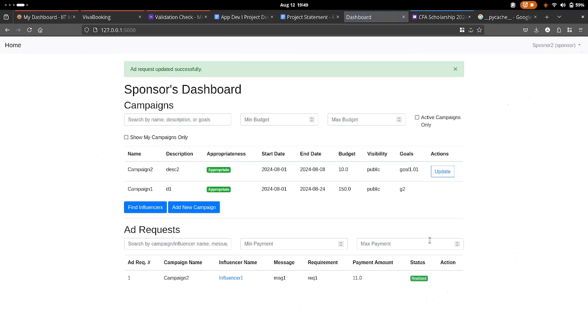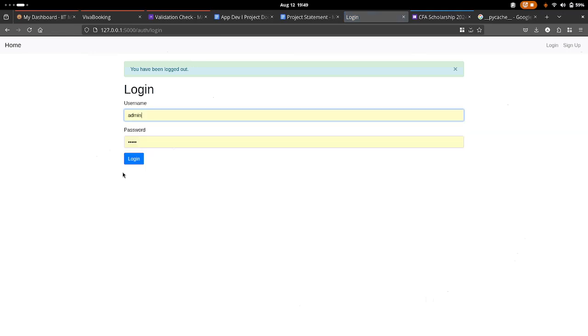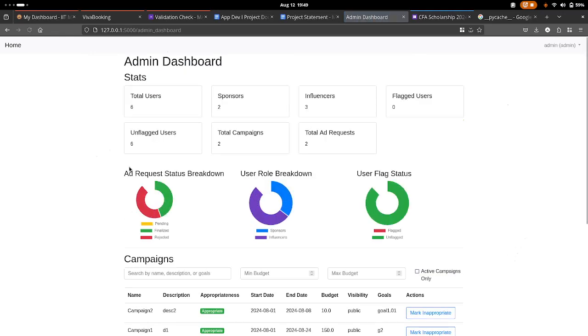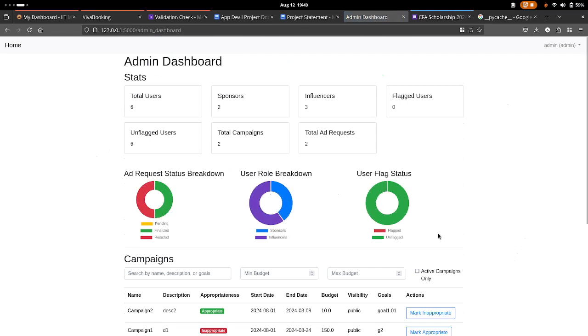Now the other part of it is the admin tab. If I log out and log in as the admin, which account I've already created from the database directly, since admins cannot sign up as admins, they have to be added from the database, I see basic stats, some charts, and I also have the ability to mark campaigns as appropriate or inappropriate.